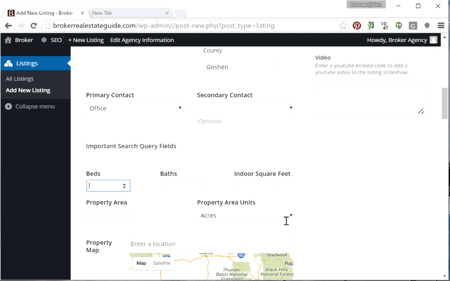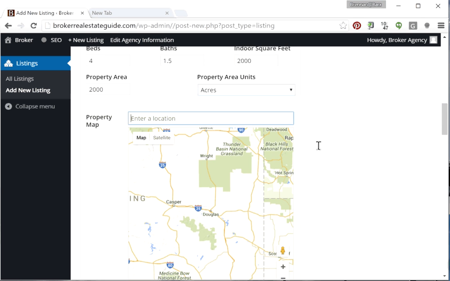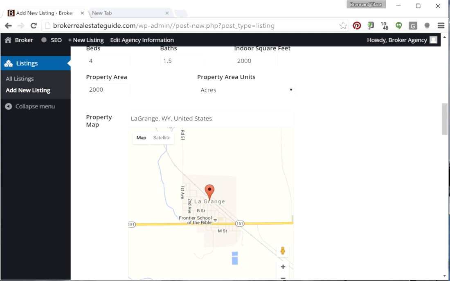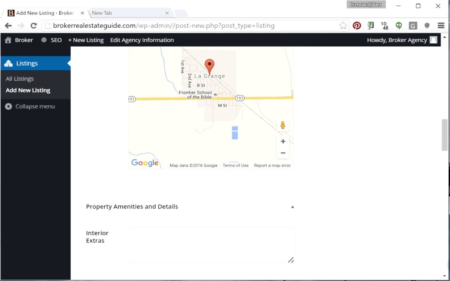Highly recommended fields are the beds and baths, the indoor square feet if you have it, the size of your lot or the size of the ranch if it's a land listing. And you can choose, if you know square feet of the lot, you can choose to use square feet, or if you have the lot size in acres, you can use acres. And then you can fill out the address to add the listing to the listing map. For this demonstration, I'm just going to use the town of LaGrange. You'll want to use the actual street address of your listing.